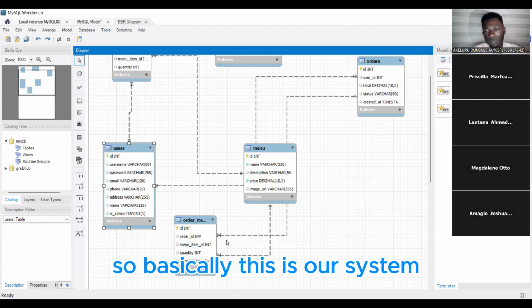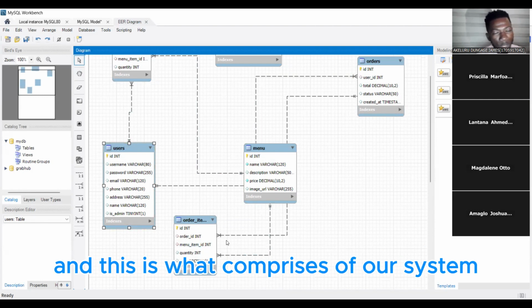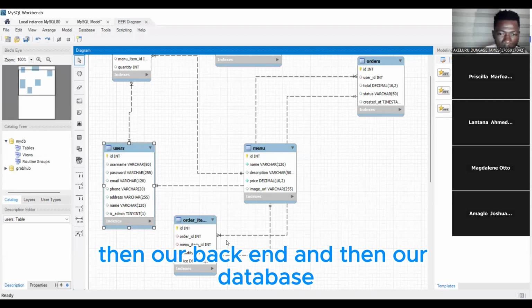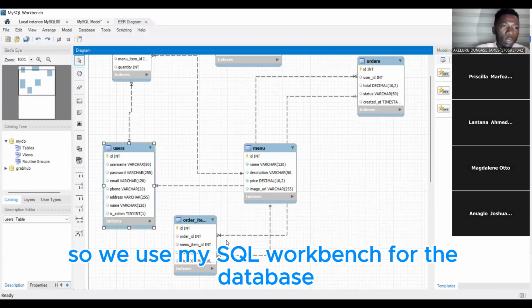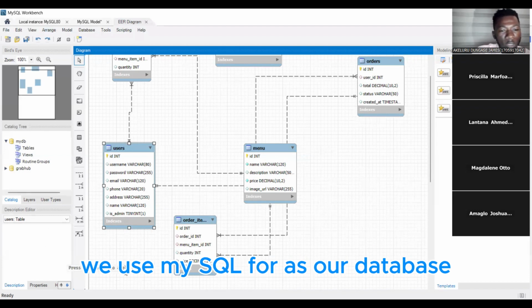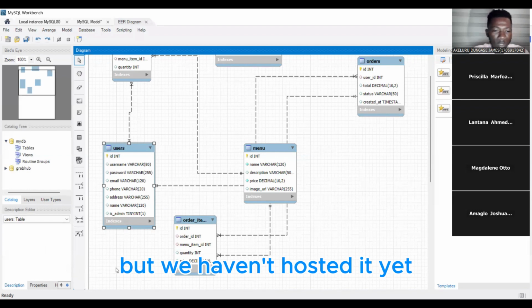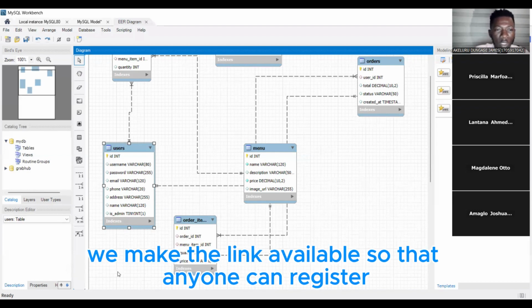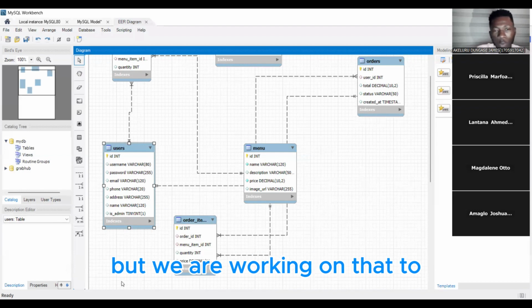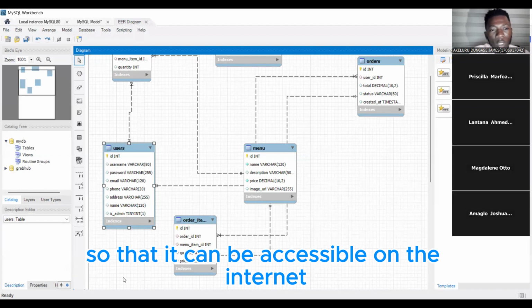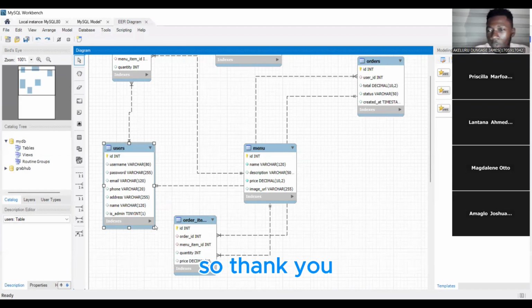So basically, this is our system, and this is what comprises our system. We initially showed you our front end, then our back end, and then our database. We use MySQL Workbench for the database. We use MySQL as our database. So this is going to be a web-based application, but we haven't hosted it yet. We'll make the link available so that anyone can register, but we are working on hosting our system so that it can be accessible on the internet. So thank you.